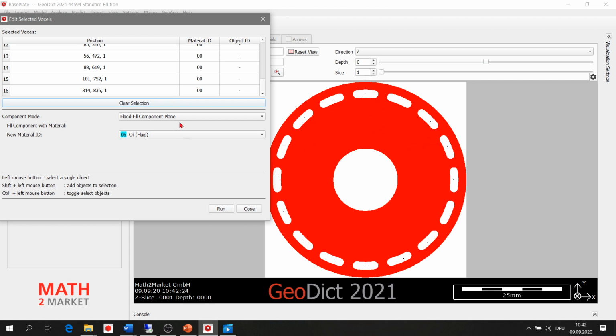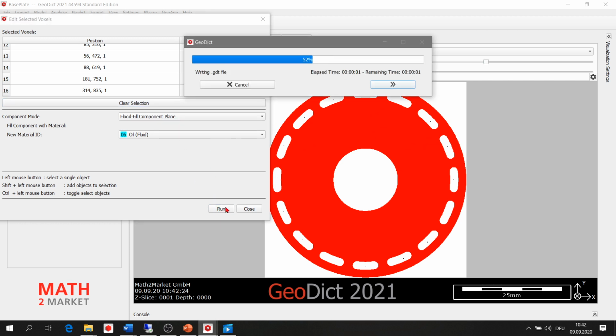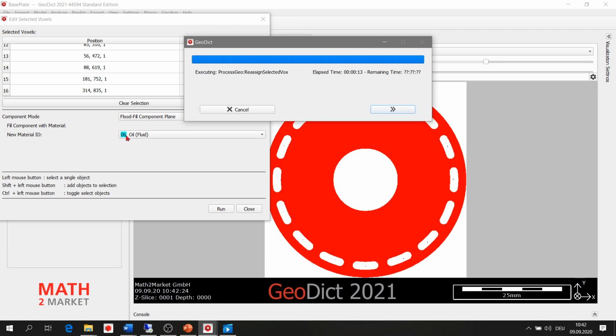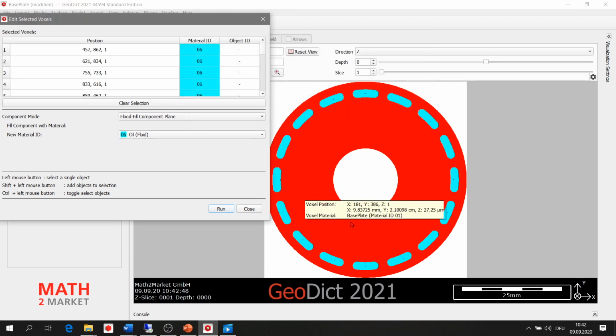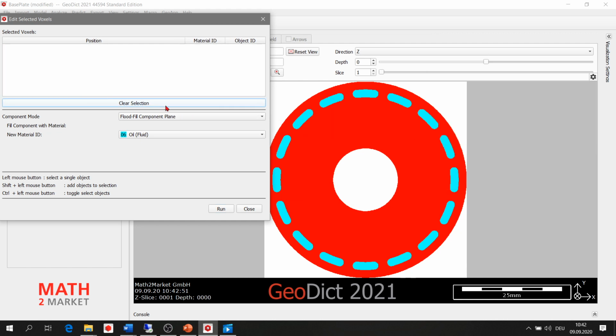And now if you click on run, all these 16 planes here will be set into material ID 6 with a light blue color. You can again clear selection to remove those points.